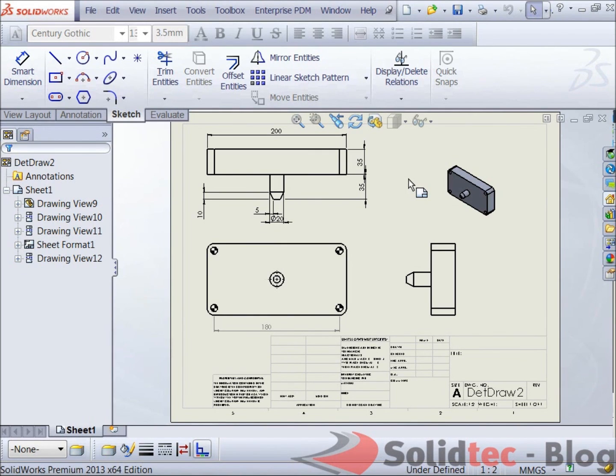So today we learned what detached drawings are and what the application of using them is. I hope that you find this video useful.